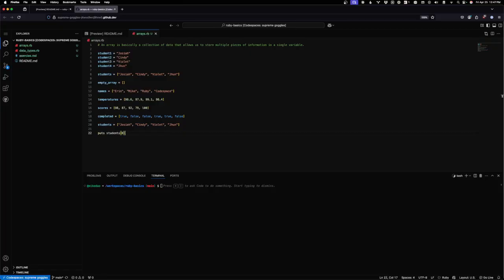So if I wanted Violet, even though it is the third item in this array, I would do puts students 2. And now the last one, if we want to get June, it would be puts students 3. The last element, also the fourth element, is index 3.